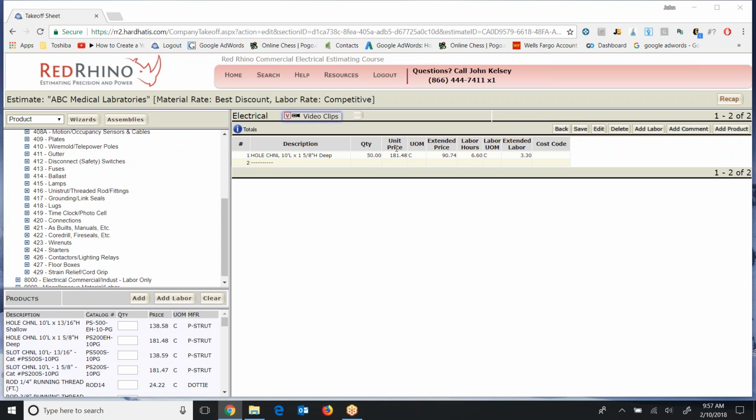At the top here, let me explain what happened. It shows a description of the item here. That's the item that you input. It shows the quantity, the unit price, the unit of measure. Now I'm going to explain this unit price, unit of measure, extended price, labor hours, and all this, but I'm going to add a couple more materials in here for you. Just watch this. It's very important that you understand unit of measure.